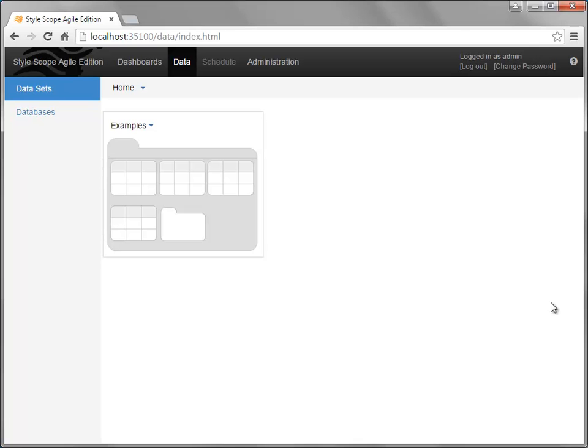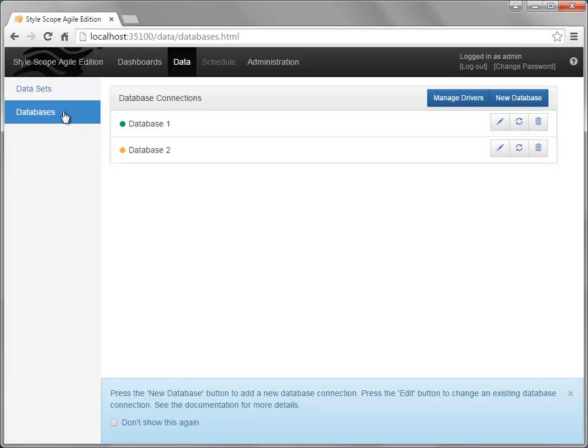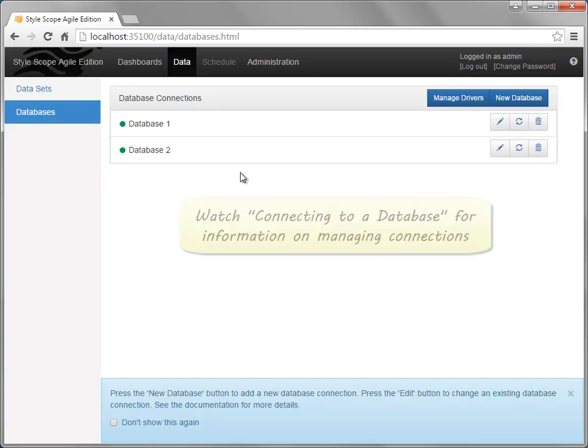Before you create the new dataset, verify that you have an active database connection. To do this, select the Data tab at the top of the screen, and then select the Databases page. On the Databases page, you should see all of your database connections listed.